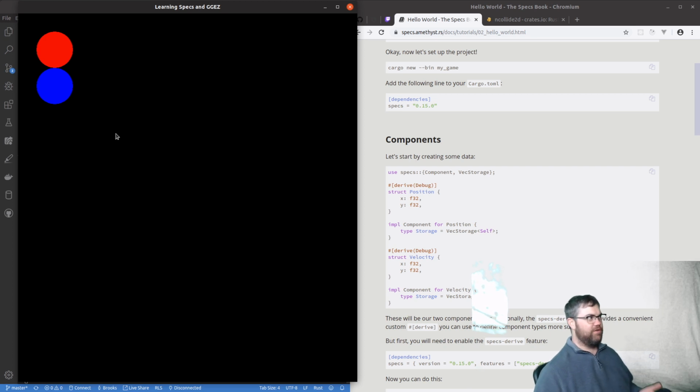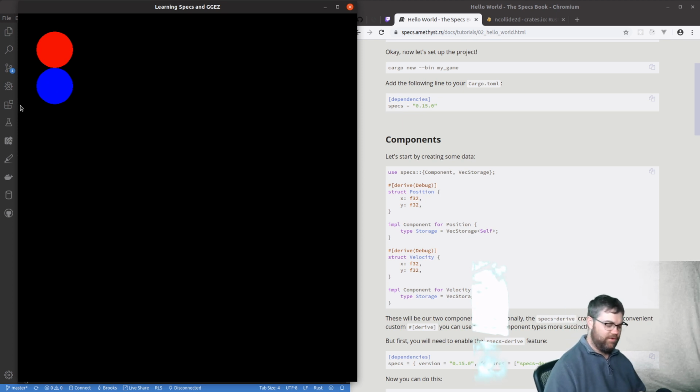Okay, so this is how we get multiple entities on the screen. But I now want to have red move to the right and blue not to move to the right.